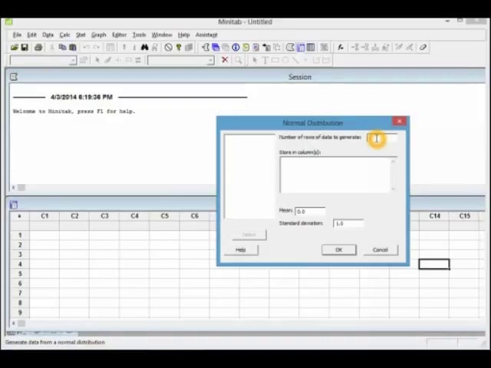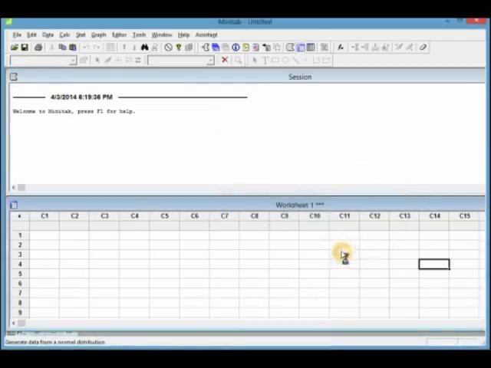For the purpose of this example, I'm going to put 30 data points, and then you have to put where you want to store this data. So I'm going to choose column number C1. So then you have to put what mean you want. For those who don't know, the mean is the same as the arithmetic average. So I'm going to put 5.5 for the mean, and then I choose my standard deviation, and I'm just going to put 0.02, and then I'm gonna click OK.